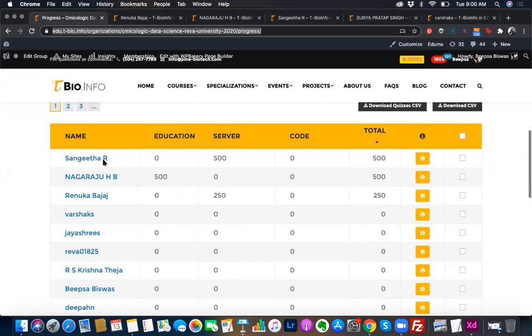So I see that Sangeeta has been running some of the server platforms. So she has 500 points now. Good work, Sangeeta. And same as Nagaraju, he finished the Introduction to Bioinformatics course, which was one of the assignments from yesterday. So he has also received 500 points.